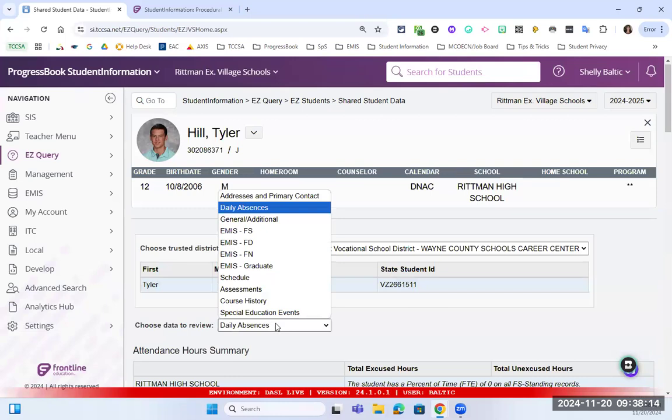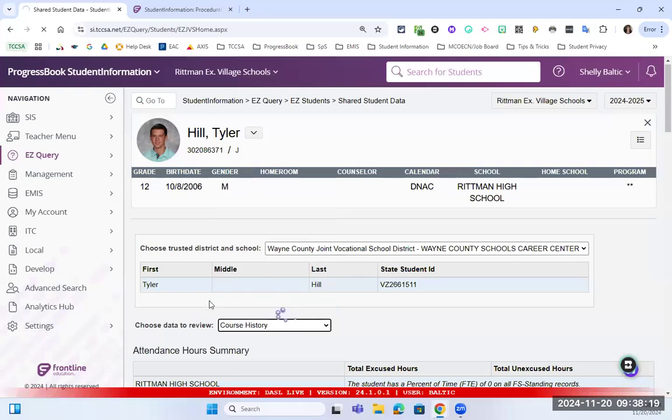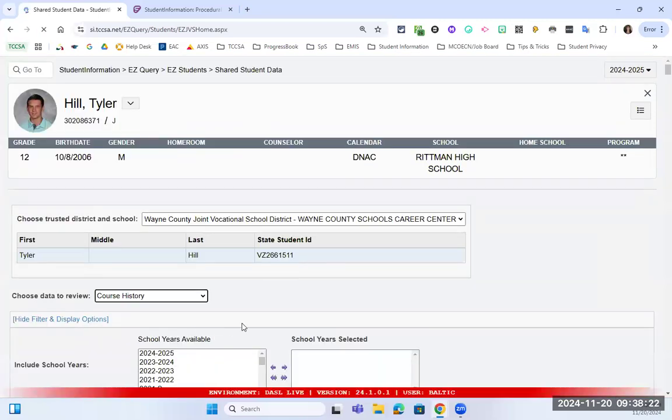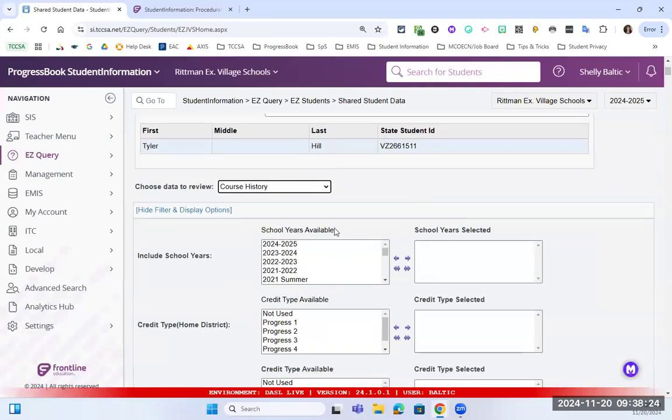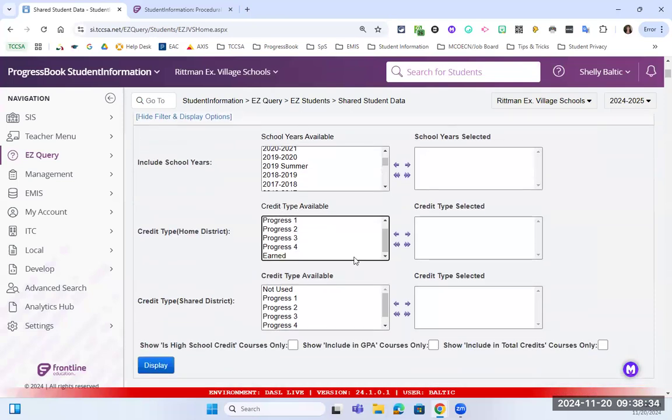I can also view assessments and course history. Your course history are the grades. I'm just changing the data to review. I can leave this open, so I do not have to necessarily pull over the school year if I want multiple school years. I might just want to look at my earned grades. Anything that he's earned would be a final grade. If you wanted grading period grades, then you would choose Progress 1. I'm just going to look at earned.